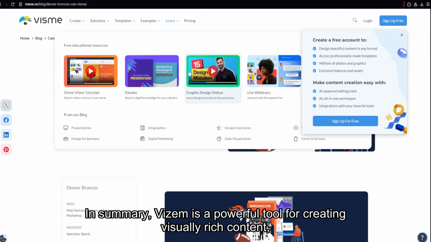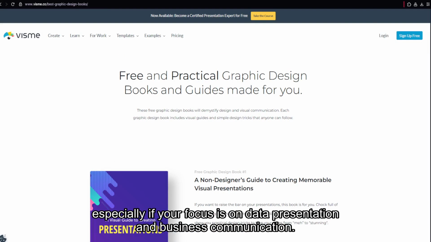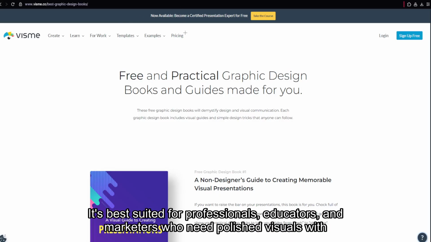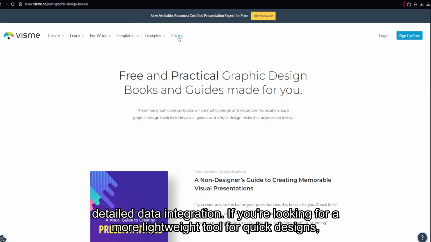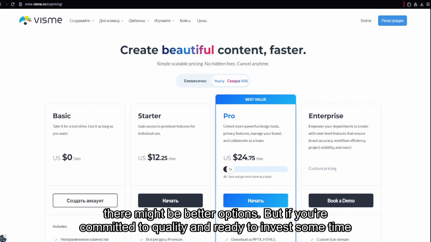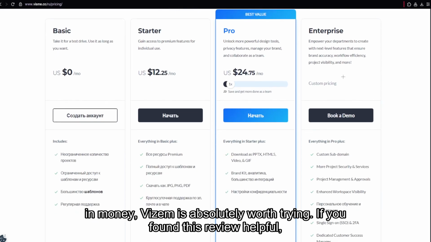In summary, Visme is a powerful tool for creating visually rich content, especially if your focus is on data presentation and business communication. It's best suited for professionals, educators, and marketers who need polished visuals with detailed data integration. If you're looking for a more lightweight tool for quick designs, there might be better options. But if you're committed to quality and ready to invest some time and money, Visme is absolutely worth trying.